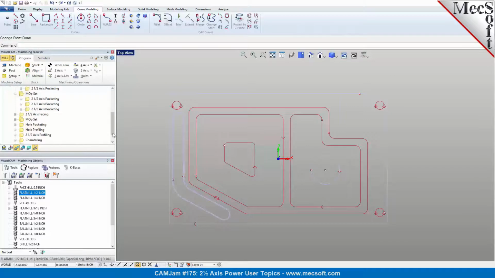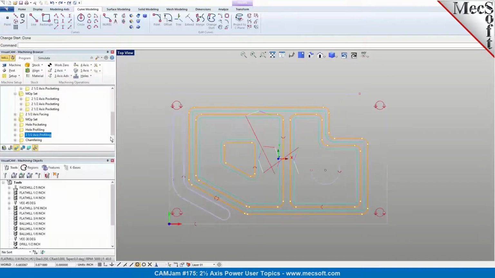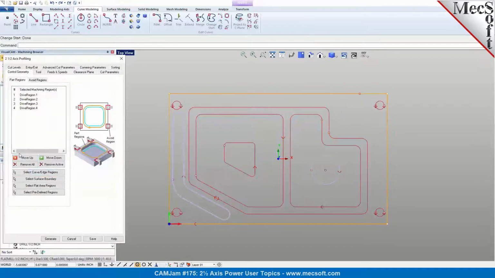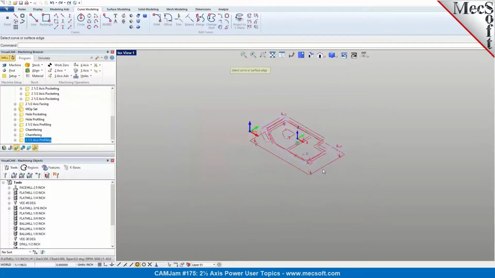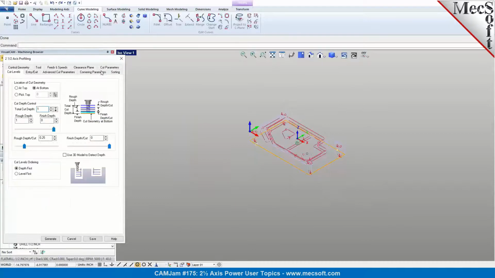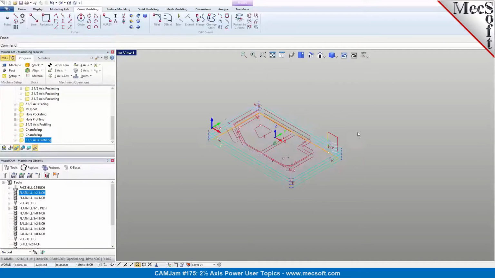And you can just basically select the operation for profiling and then choose the curve geometry for creating a toolpath. And by clearing the checkbox for use midpoint of the longest side.